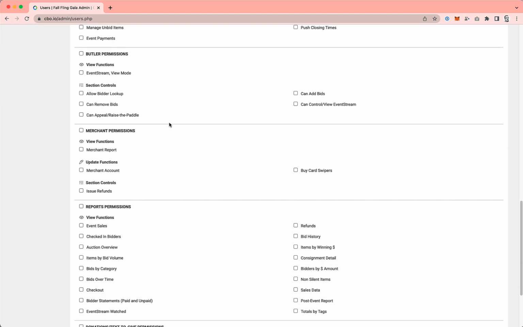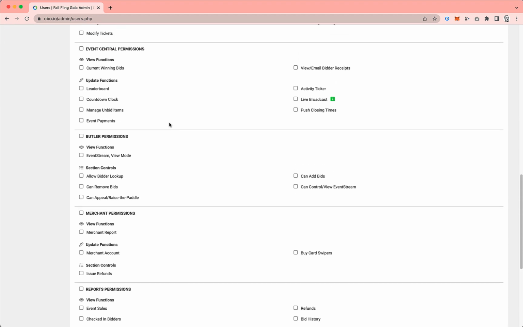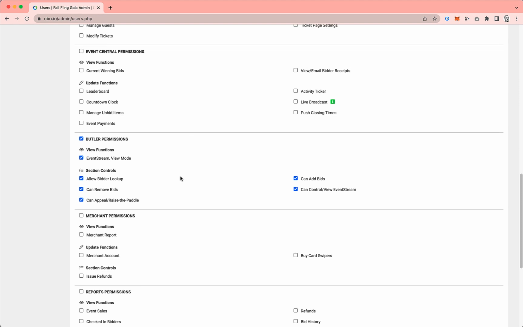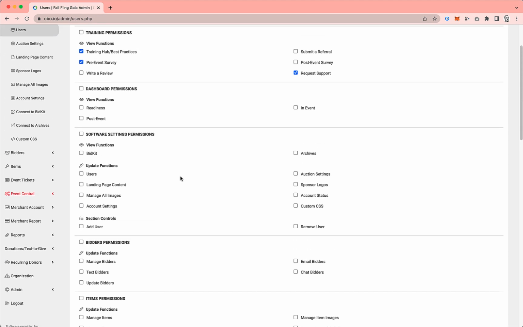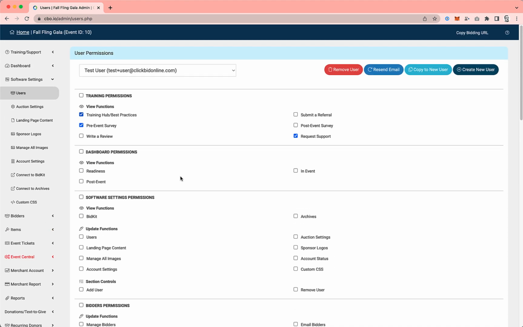all kinds of permissions. Let's say this test user is going to be able to use the Butler tool when we go to the actual event on that Saturday night that's upcoming. All I want them to be able to do is check in and check out bidders using the Butler tool. So I'll just go ahead and check the Butler tool, and now that's all they have access to. Well, actually, they can look at the Training Hub permissions.